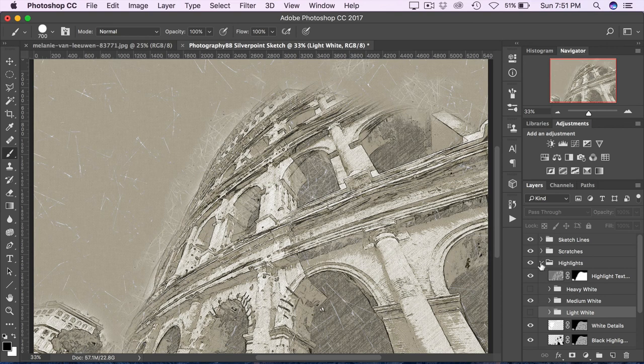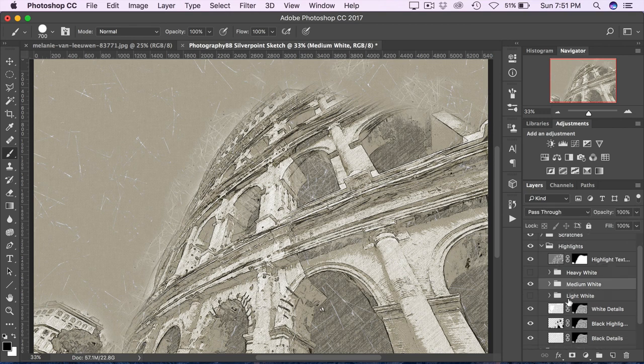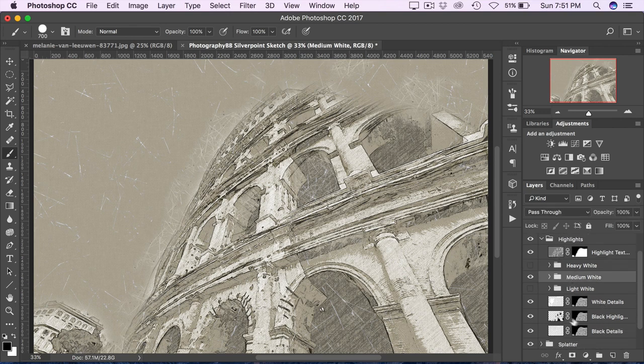Now you can also adjust the white details and black highlight details to suit your image to taste. And these are just controlling the brightness and darkness of some of the more white and black areas in the image. So again, feel free to adjust the layer opacity of either of these layers.